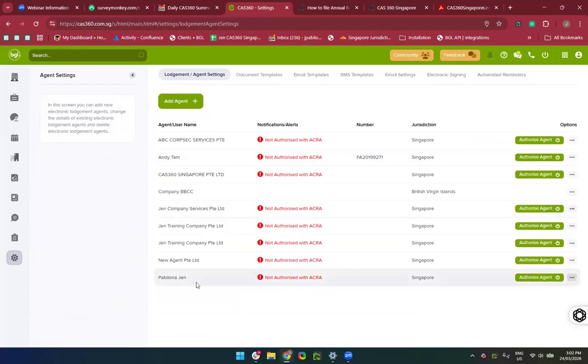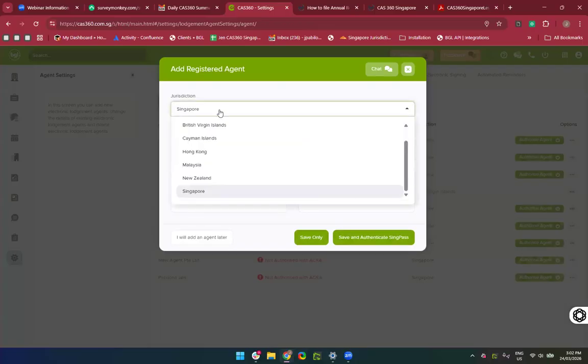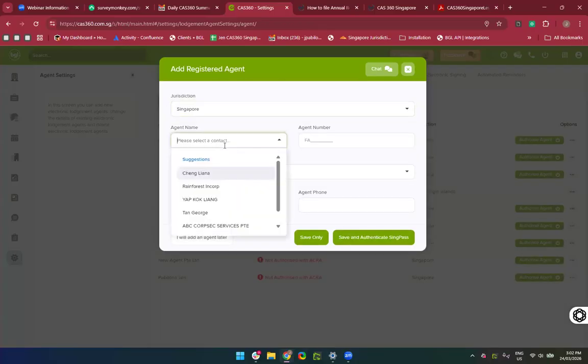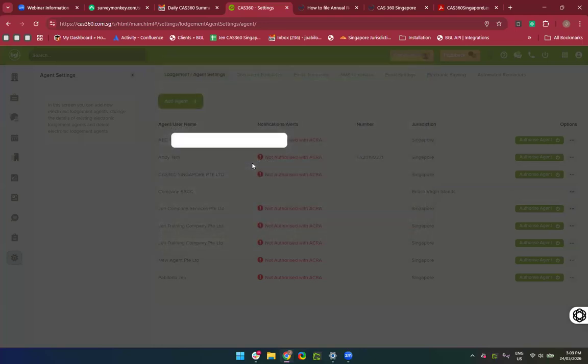Now, under the lodgement agent, you can see I have different types of lodgement agent, and you can select your jurisdiction and type in your CorpSec name. And if you are new, for example, my company name is something else. I'll just put in, let's say, corp service. It's not over there, so you can simply add it on the spot.